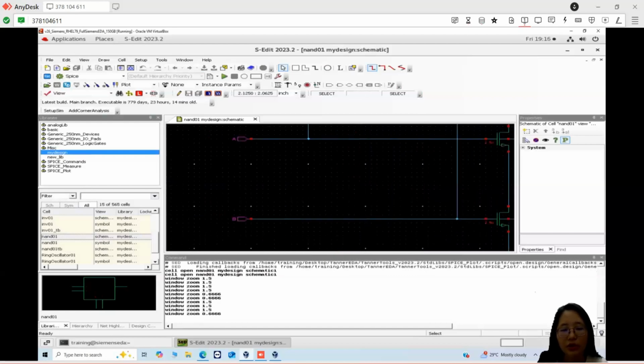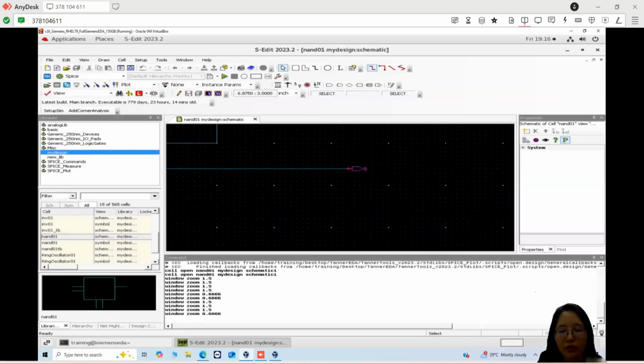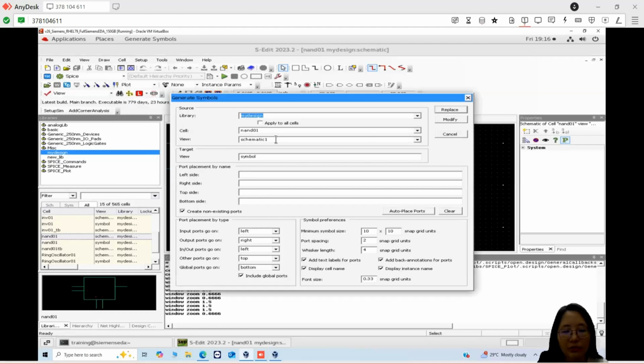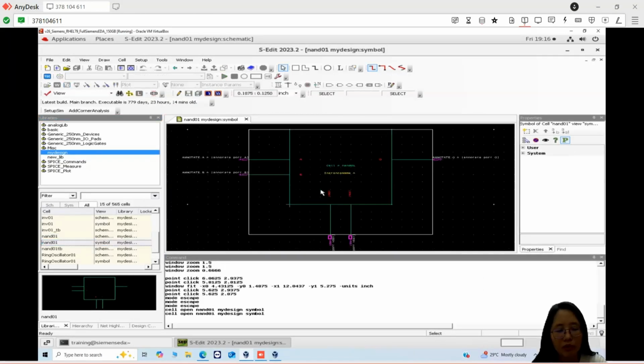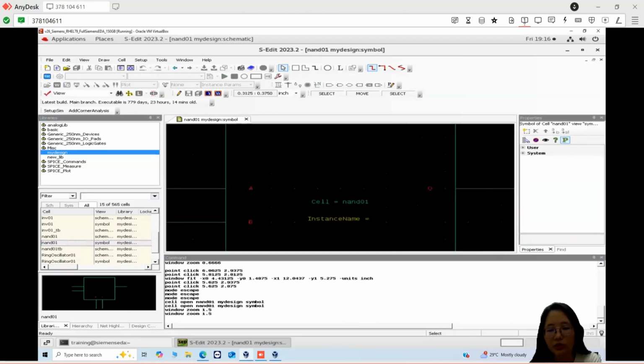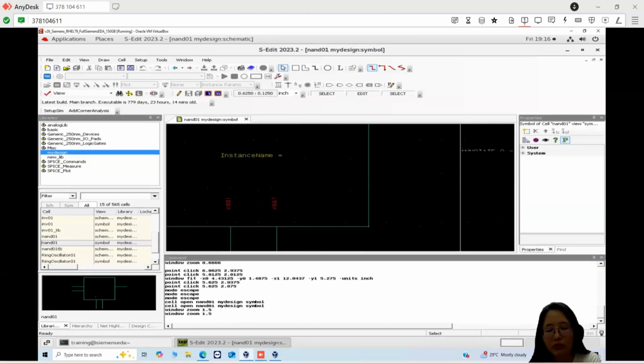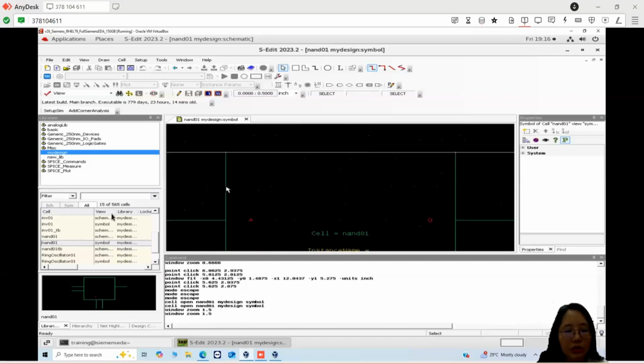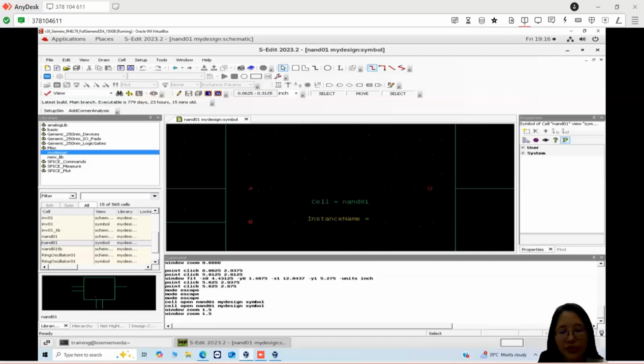This is the input of A and B, and my output is Q. Here I will click on cell, generate symbol, and choose this one. For the view I need to type symbol and then click replace. This is my symbol generated. Here you can see the inputs are A and B, and the output is Q. This is my NAND gate symbol.